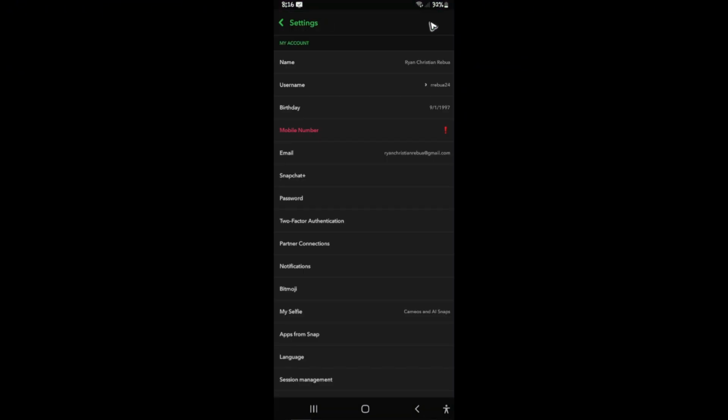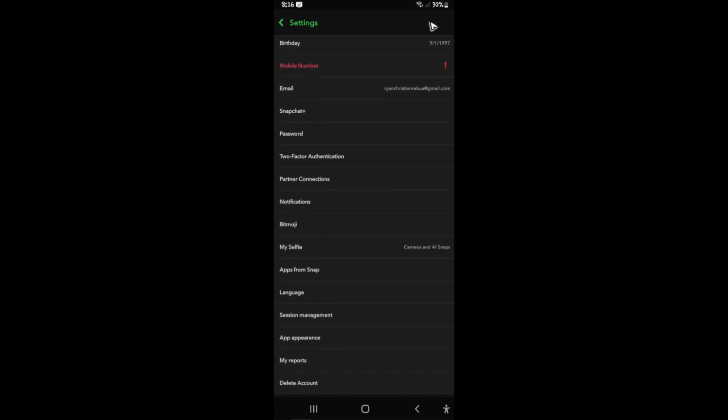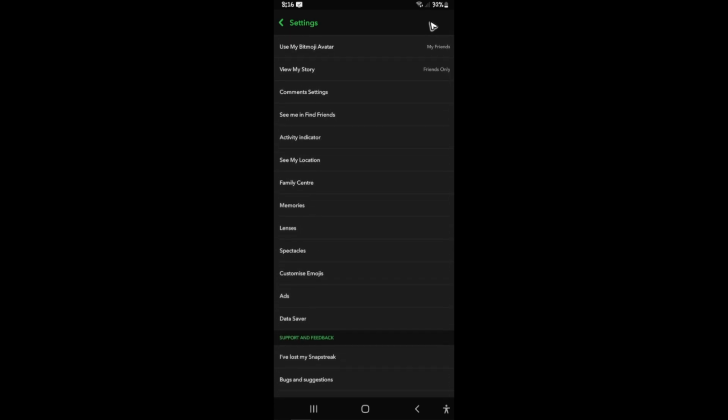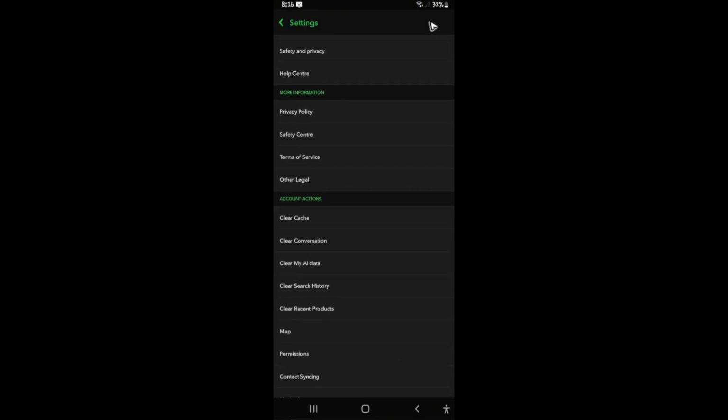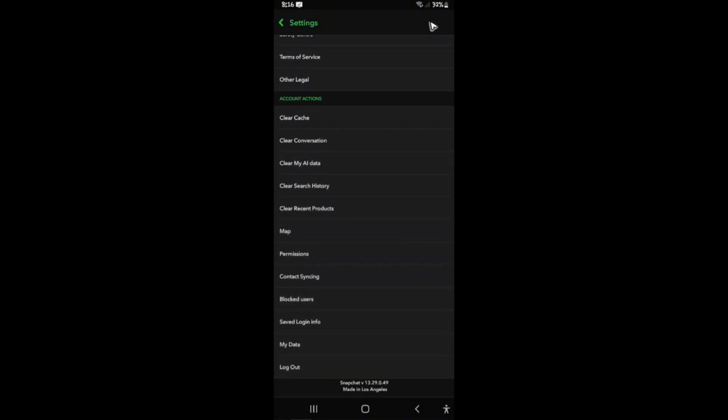Tap on it. Now, in here, you're going to want to scroll all the way down until you see the option blocked, all right, which is right here at the accounts action section. All right, below that there will be an option called blocked users. Just go ahead and tap on it.